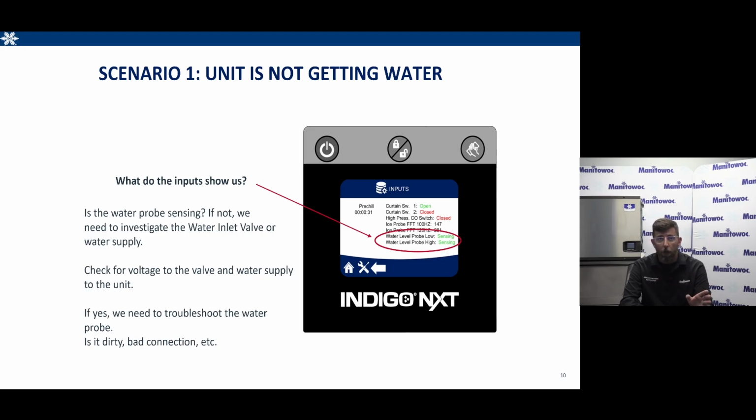Well, if the water probe was not sensing, you need to do similar to what we did in our Ice Tech FAQ about an Indigo not getting water. What you'd see is you check for power at the valve. Water probe's not sensing. If you have 115 volts on a 115 unit, or you have 211 volts on a 208, 230 volt unit, what you're going to see at that point is that you have power going to that valve and no water coming in.